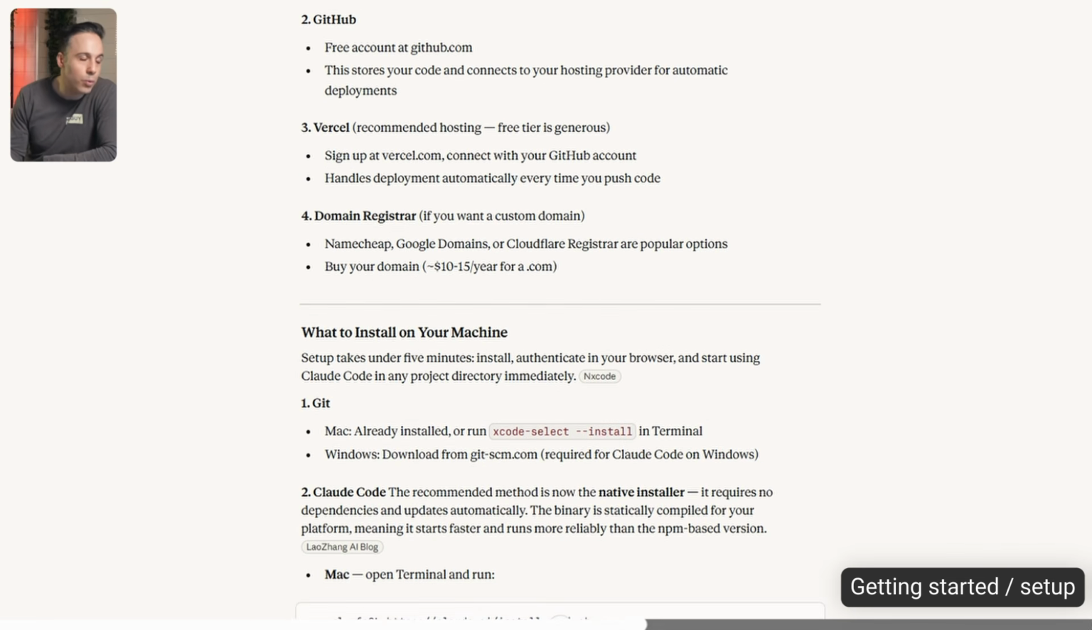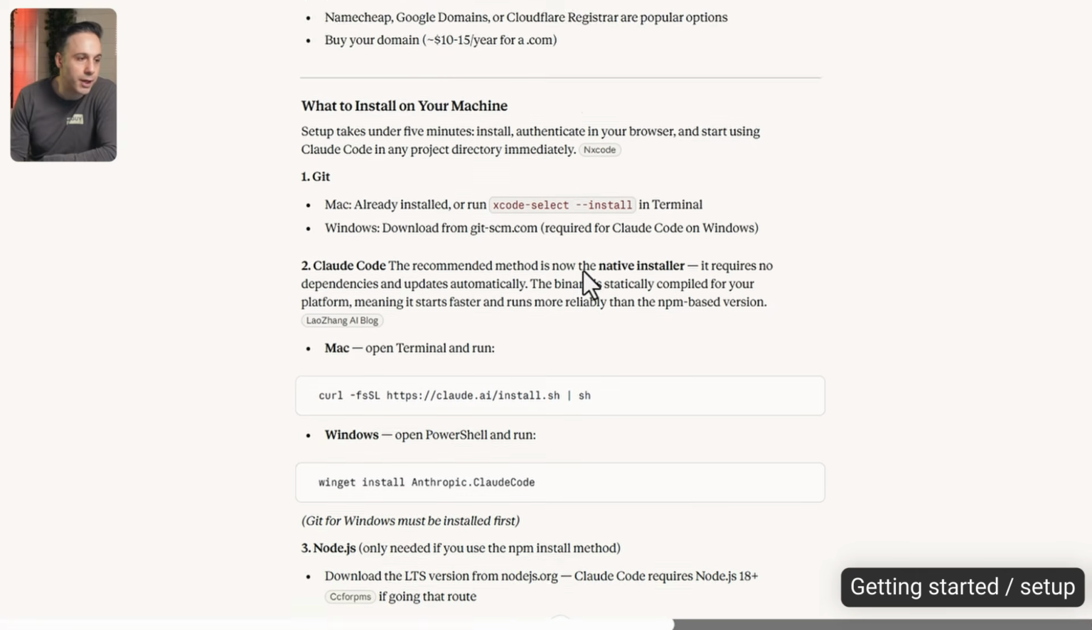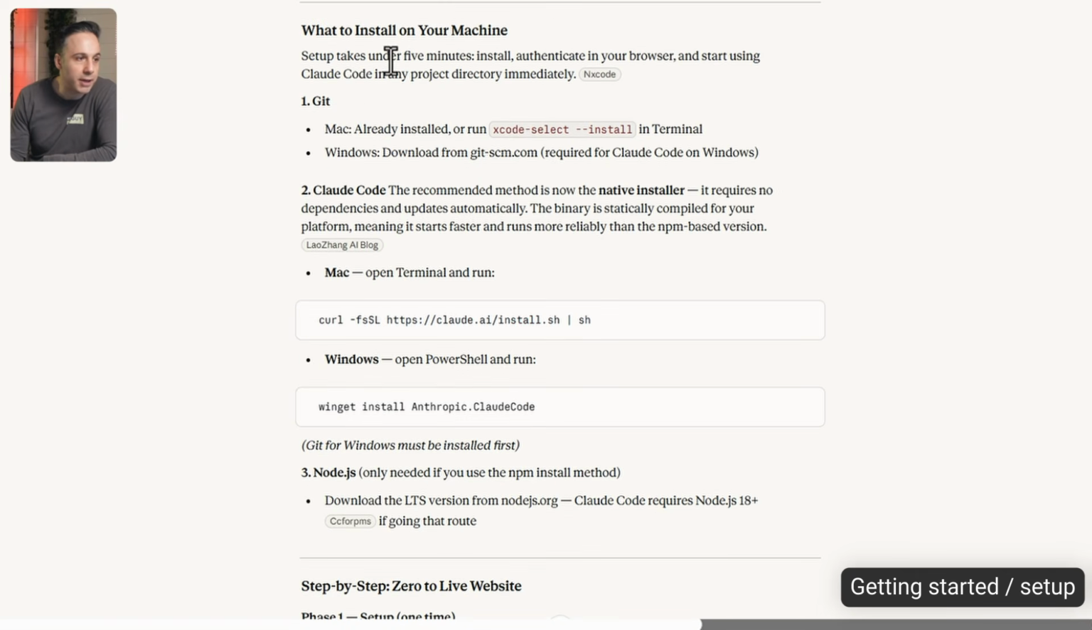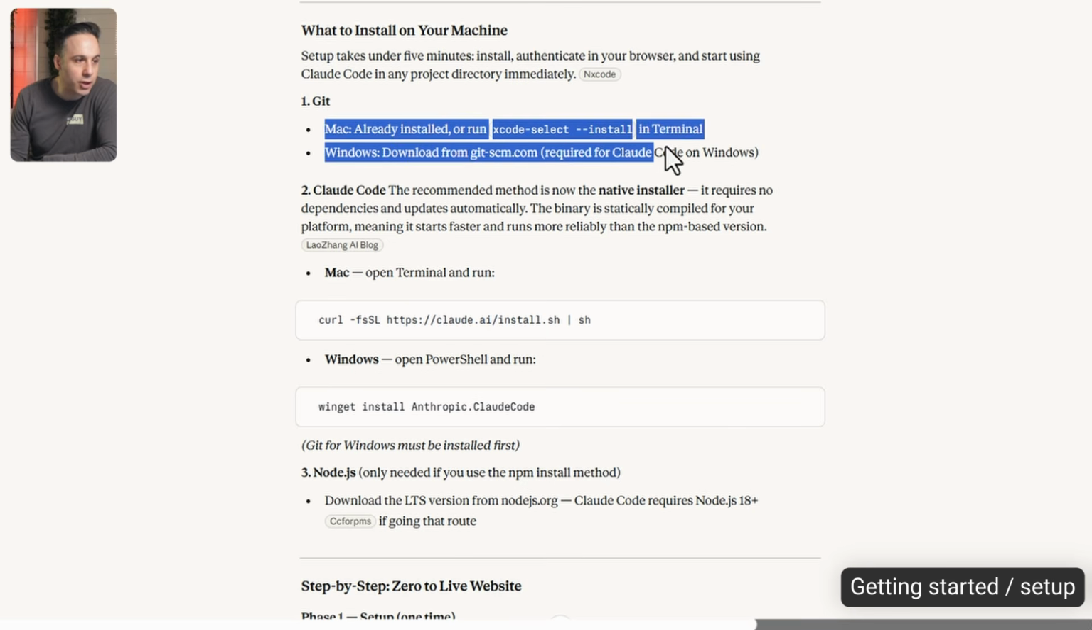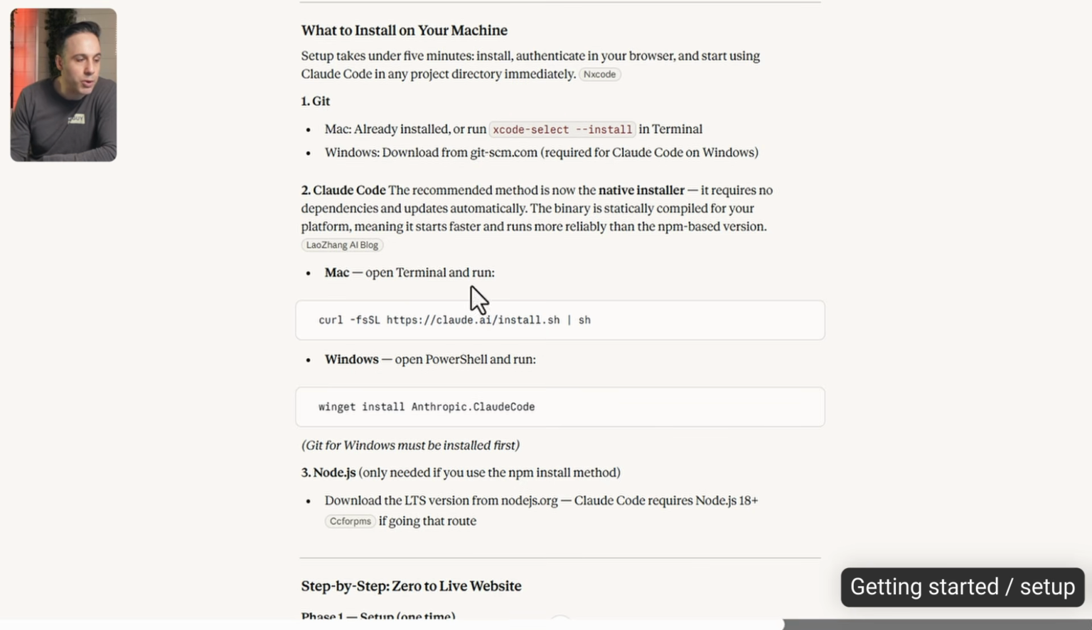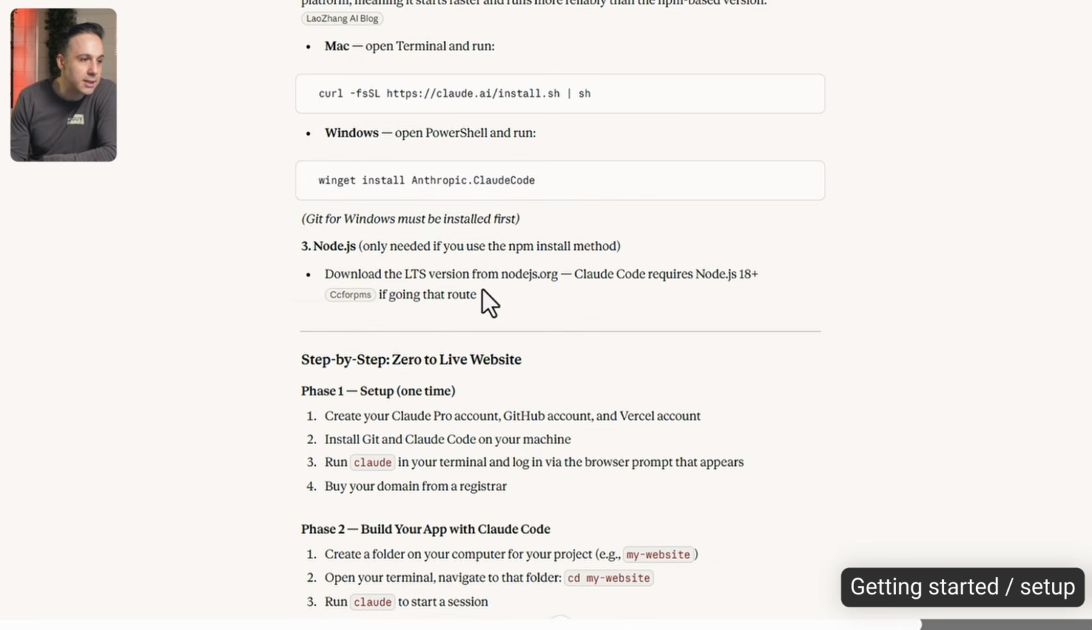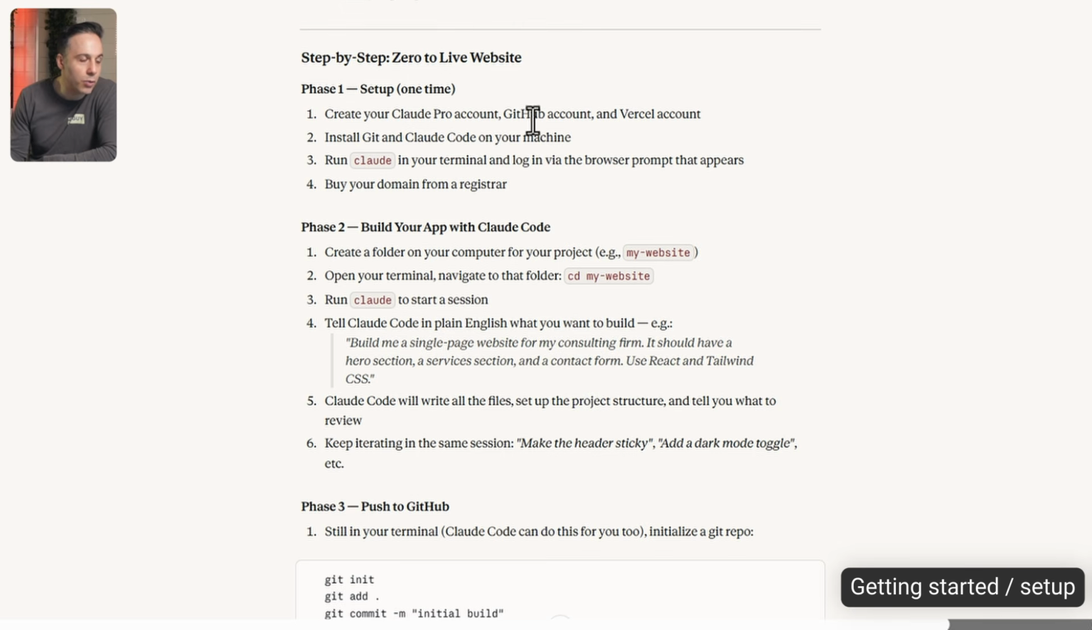Okay, so once you register for all of these over here, then this is the setup on your machine. And it looks like it only takes 5 minutes. So it looks like you need to install Git with these instructions on a Mac or a Windows. Now I'm using a Windows, so I'm gonna follow everything that it says for Windows over here. And I open up this app called PowerShell and run this line. But of course I have to install Git first. Then I'm going to install Node.js. And then this is what I need to do in order to get set up.